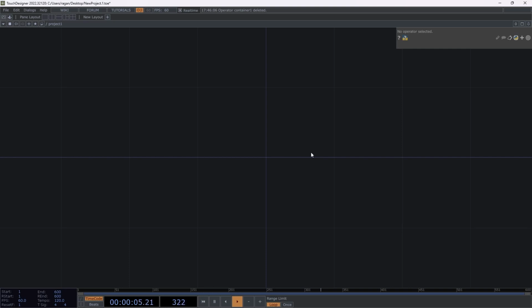Welcome to Panel Layout and Organization. TouchDesigner projects often include interfaces that are organized as sets of panels. Let's take a look at panel components and the common ways that we can build layouts with them.